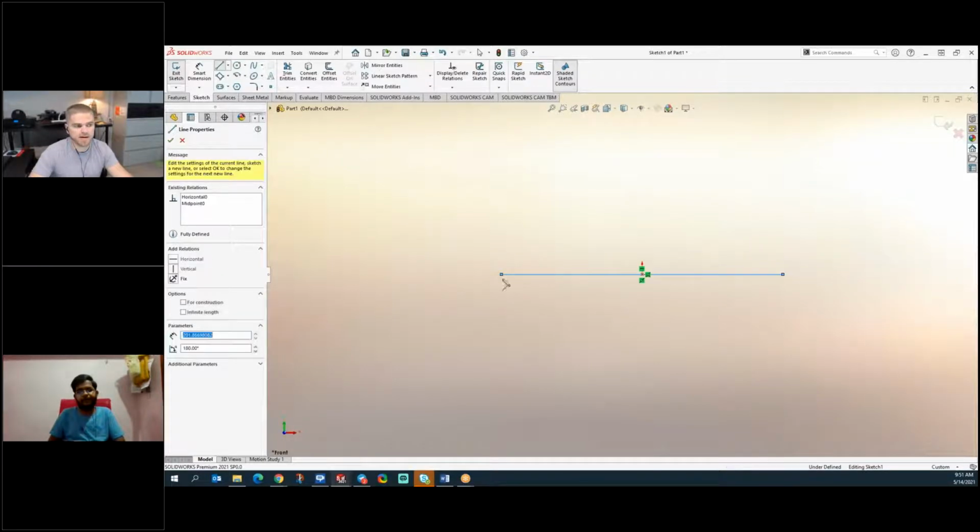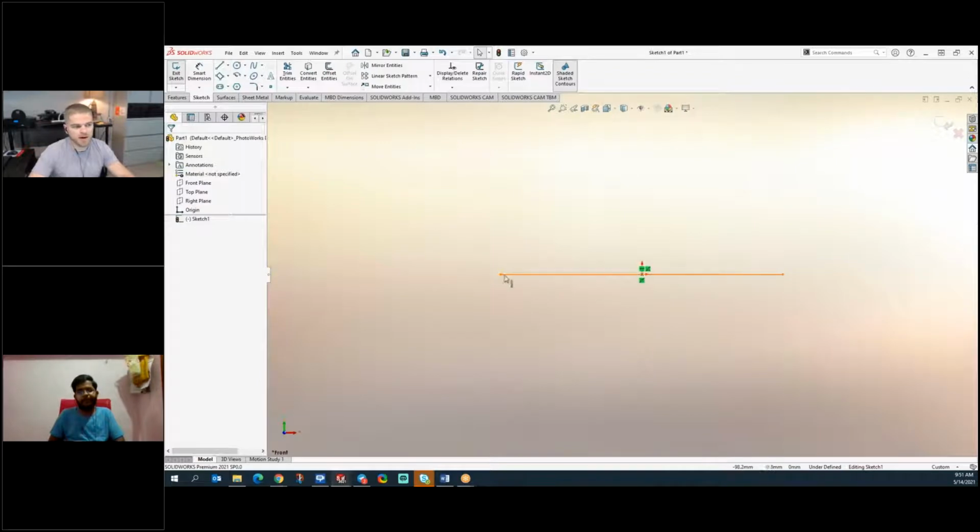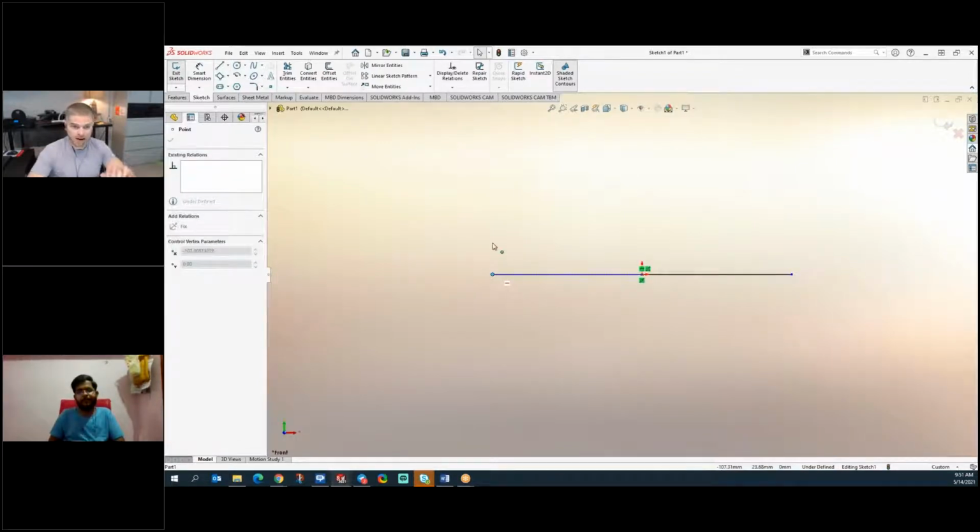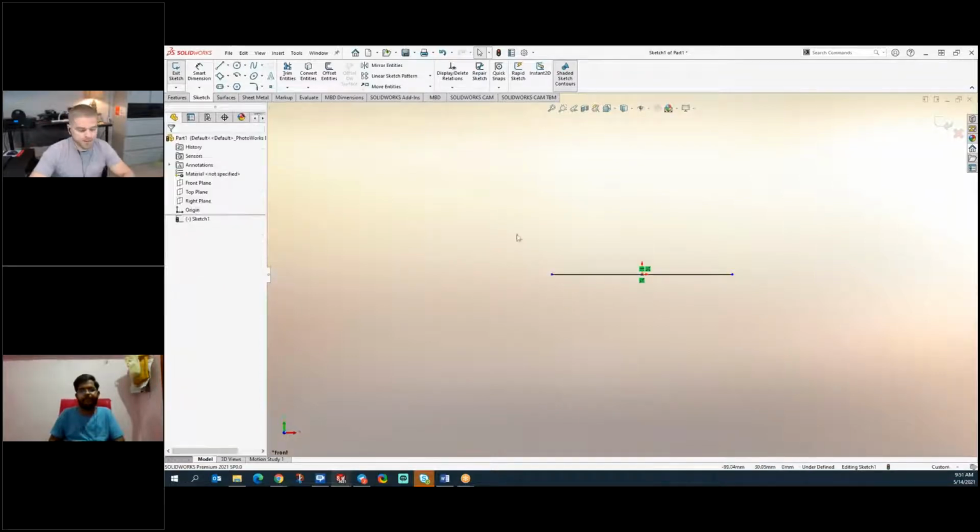So if I select there and just move off, the behavior of that line is it's locked horizontally. I can't move off of the horizontal, but it is still undefined in terms of length. So we'll come back and do that here in just a moment.